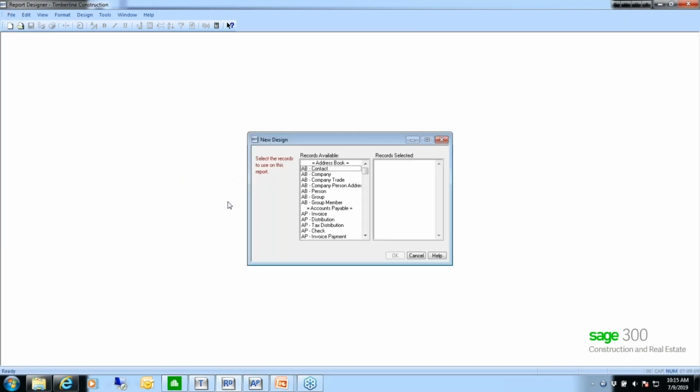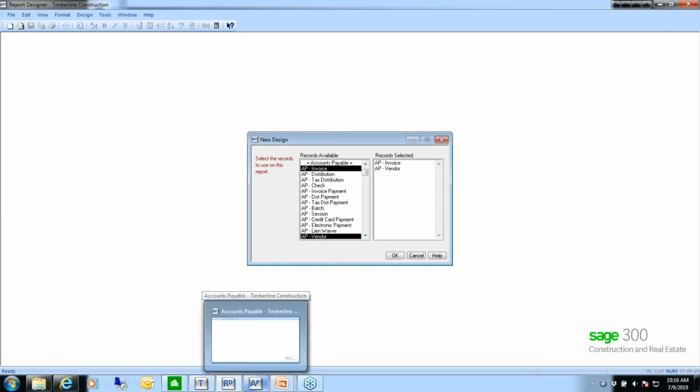So to get started, we're going to go in under File, New Design at the top. The first thing it prompts us for is to select those records. So we're going to pick Invoice. I'm going to scroll down, and I'm going to pick vendor. And you see, like the sample in the book at the top of page 11, it selects those records for us over here on the records selected. If I made a mistake and I pulled something over here, I can unselect it just by clicking back on it.